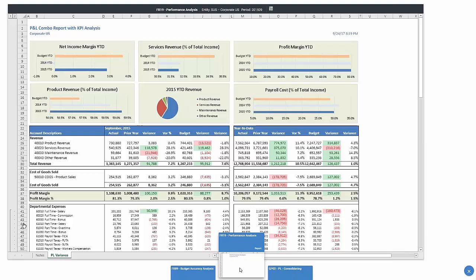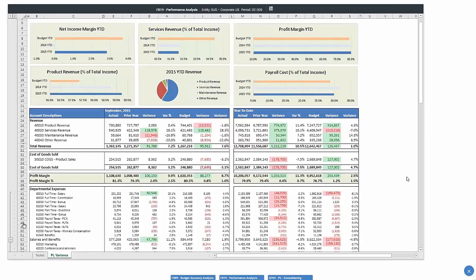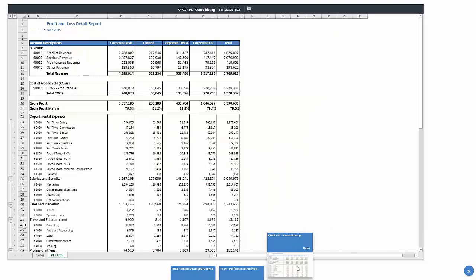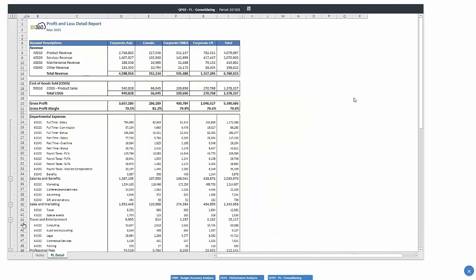Here you can see I have report examples that can help me analyze actual to budget, prior year, charts, numbers all coming together only the way that BI360 can do it. And finally, consolidating the budget if I have multiple companies, or of course across multiple departments.